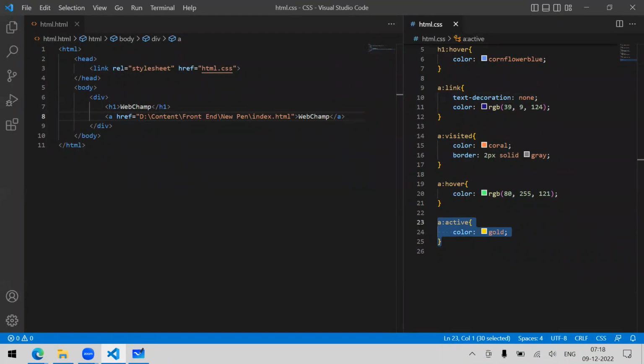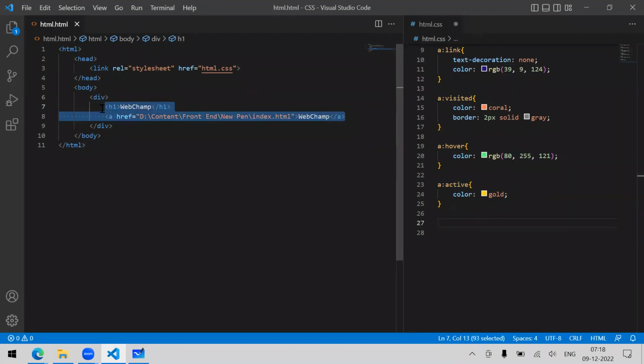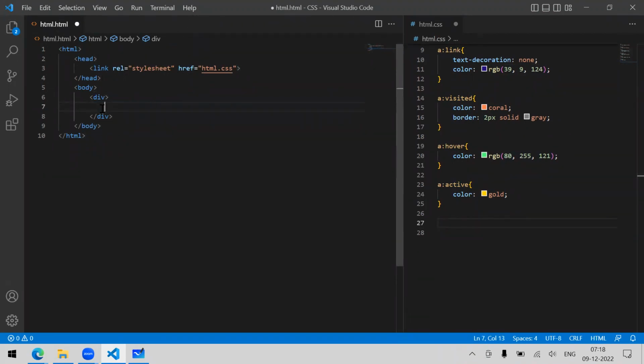Then there is one more pseudo class, which is called first element. So what is first element? Let's say I have a list. We are going to learn how to style a list, so I will start with a list here, and I will add li elements.